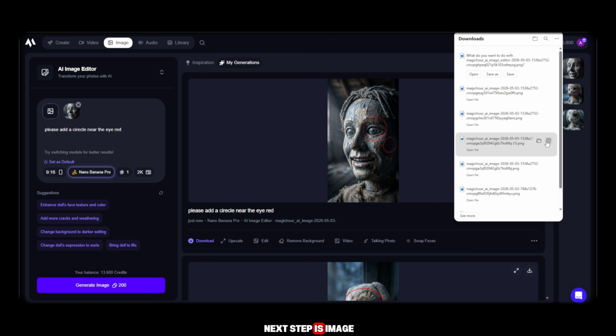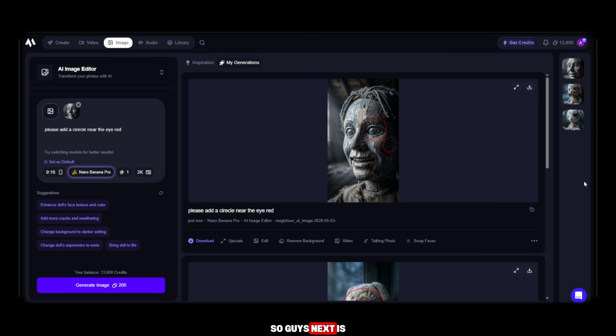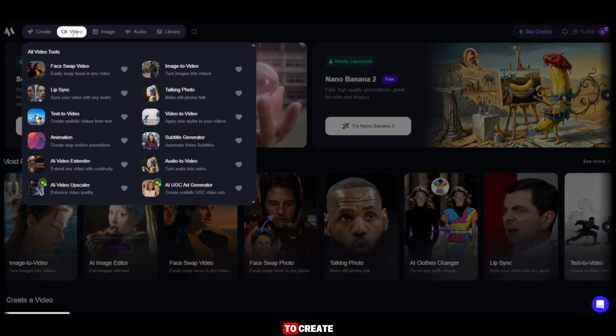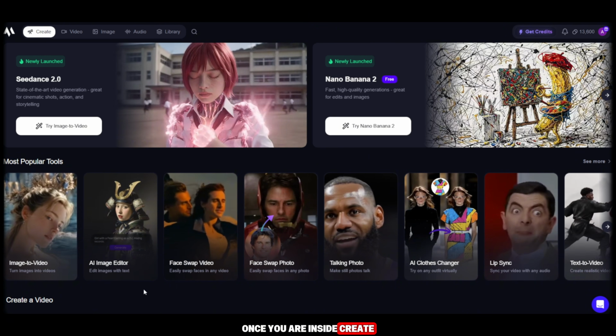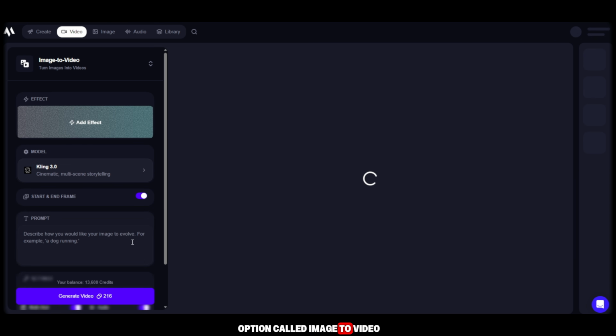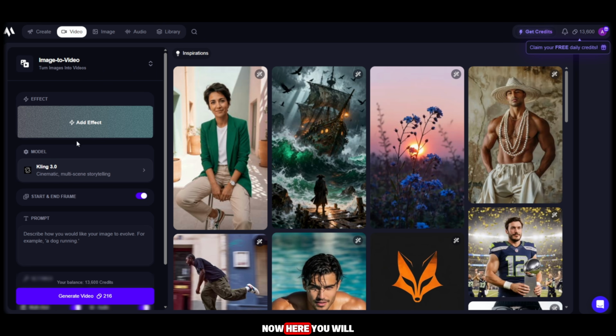Next step is image to video. So guys, next is the video generator. Now simply go back. After going back, go to Create. Once you are inside Create, you will see the option called Image to Video. Simply click on it.